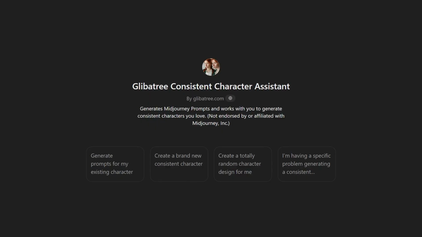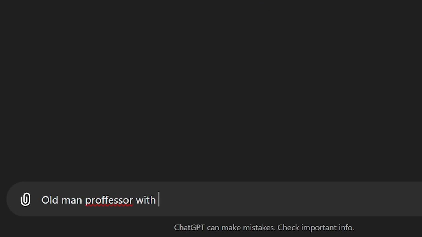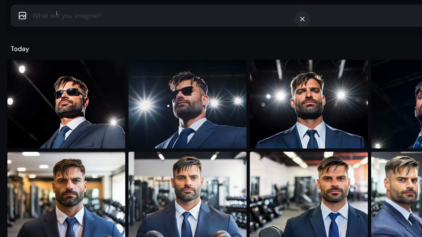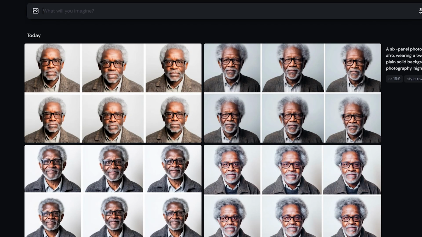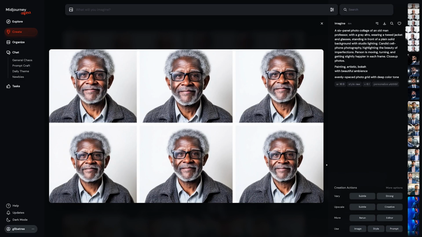The first option is basically no work at all. I've created a custom GPT that writes a prompt to generate a grid of character references based on your idea. Maybe you want to create an old man professor with a gray afro. You tell that to my GPT, link in the description, and it gives you a prompt for that grid. Copy it into Midjourney, click generate, and immediately you've generated 4 grids with a bunch of variations of that same character. One of these will be perfect for the references.